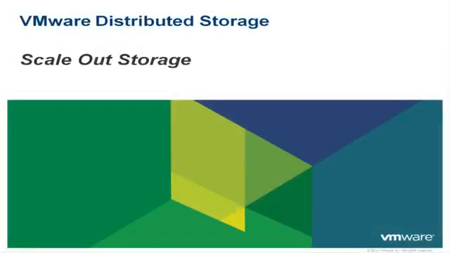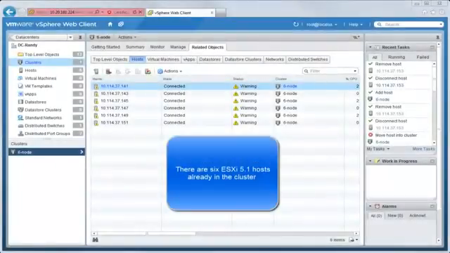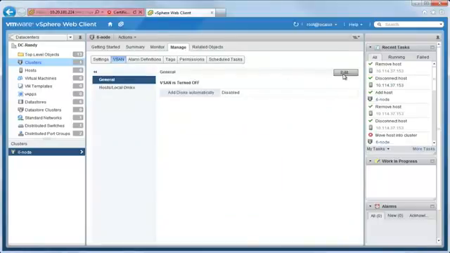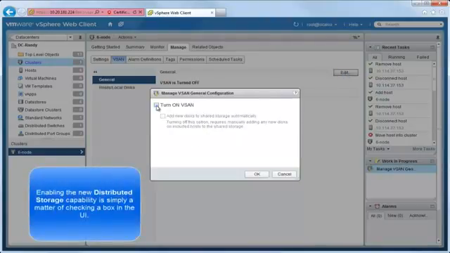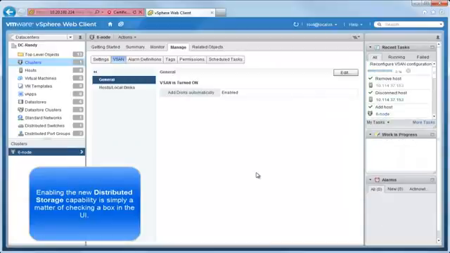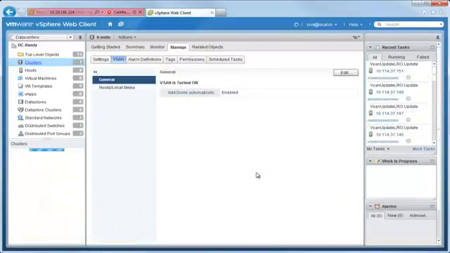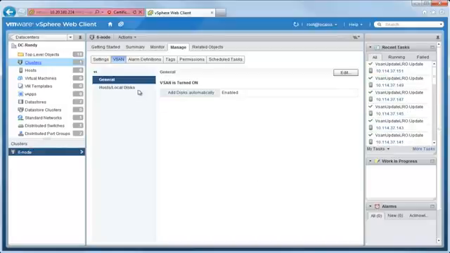Welcome to the VMware Distributed Storage Tech Preview demonstration. In this first part of the demonstration, we will look at scale-out storage capabilities of this distributed storage, and we will also look at how simple it is to create the distributed storage cluster. So as you can see there, it's just a matter of clicking on a checkbox to turn on distributed storage.